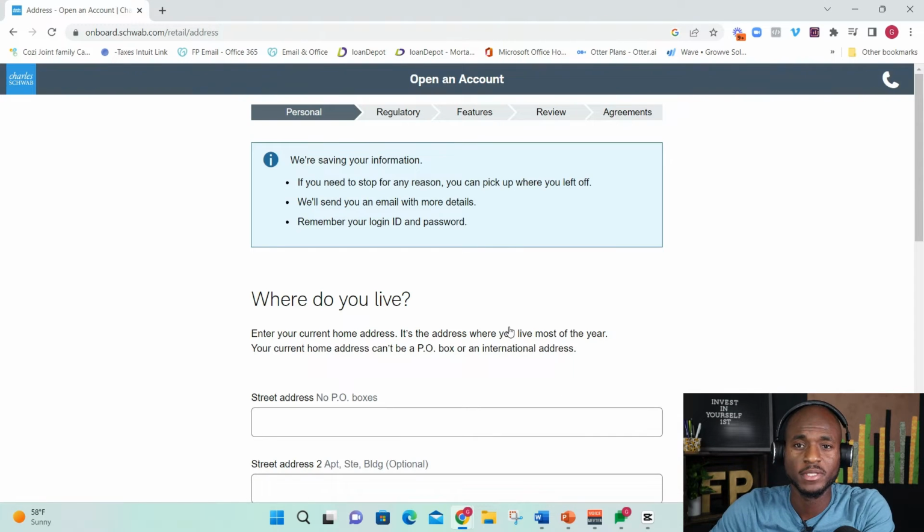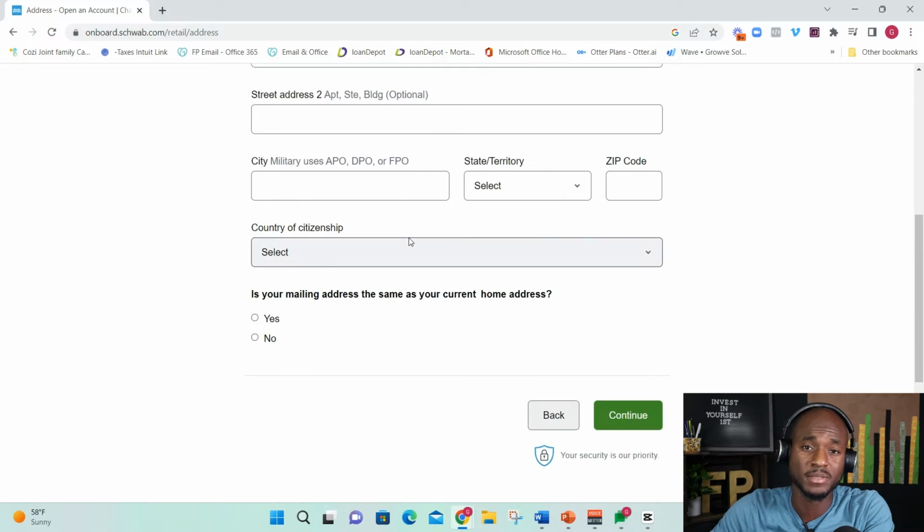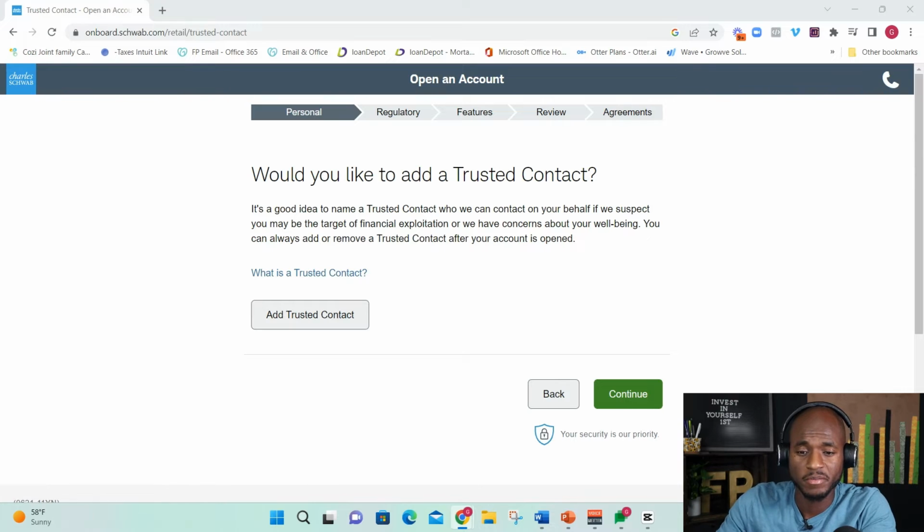All right, now we're going to proceed with some of the more basic information as well, like my address, my citizenship, and then if my mailing address is the same as my home address, so I'll fill that information in. All right, now that I've submitted that information, it's asking me, would I like to add a trusted contact? Okay, so this is someone if maybe I'm being exploited financially or if there's concerns about my well-being, this is a trusted contact that Charles Schwab and their employees can reach out to. For now, I won't, but for me, it's more important to have a beneficiary than a trusted contact because it's not the same thing. So I'm going to hit continue.